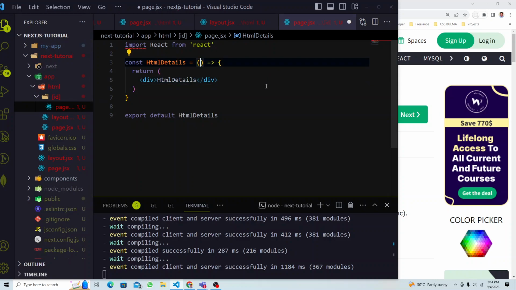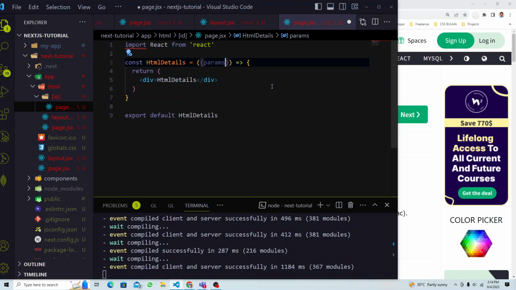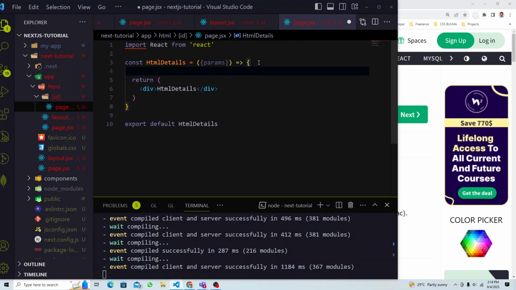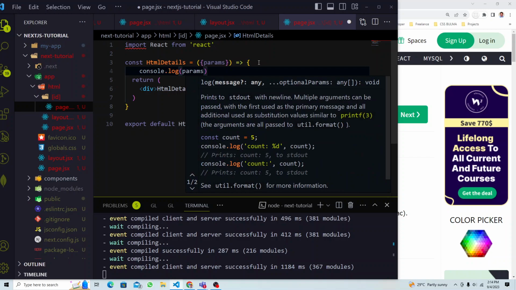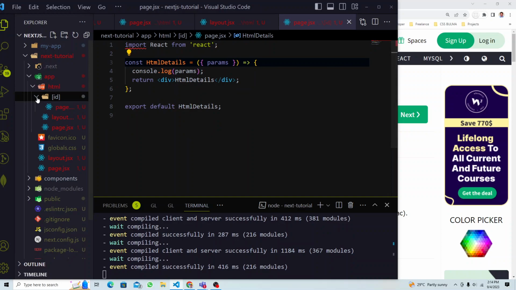Okay, and we can try now. Let's do that. Here you just have params. We can console.log this params and see how it works. Console.log params and see what we get. This will give us an object, and you're going to grab that ID, and from there you're going to fetch the data, and that data you're going to render here. So this HTML details page, when you click, basically this page will run. That is all about that.